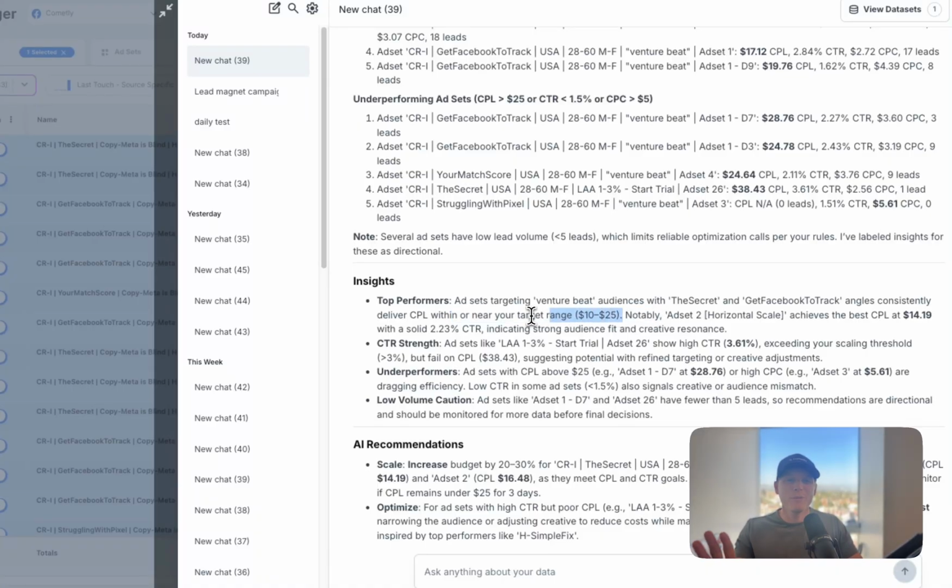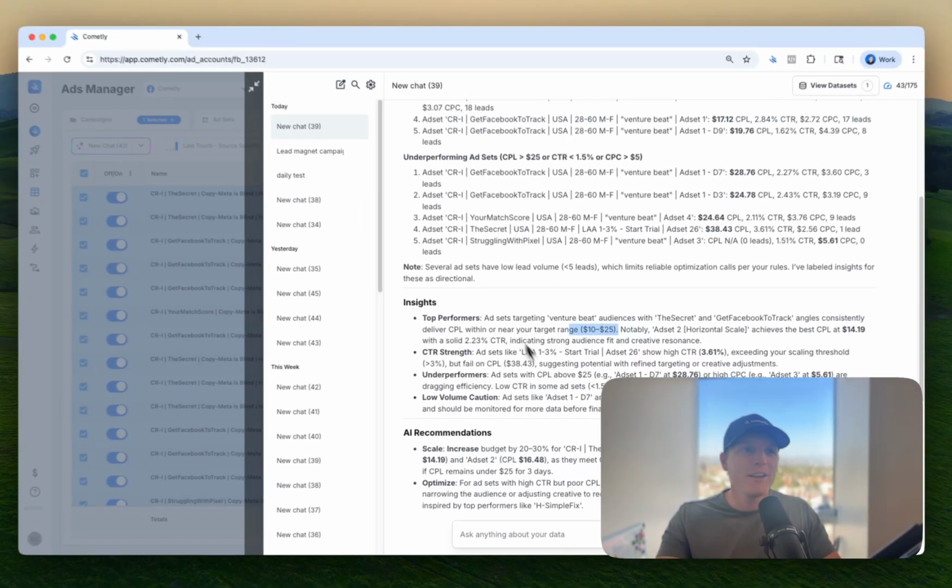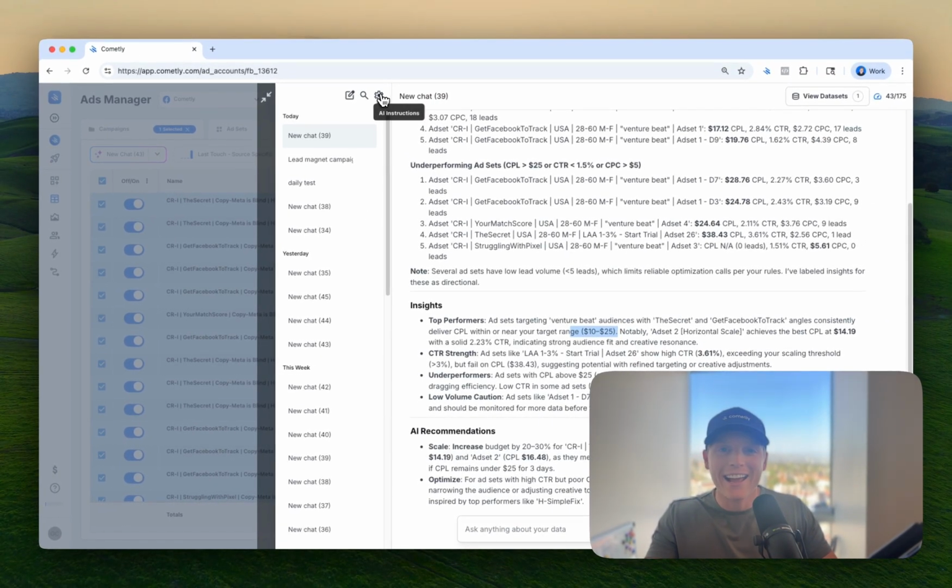Okay, so cool. By the way, let's take a quick detour here. How does it know what my target range is? 10 to 25. How does it know that? Oh, because I trained it. Because guys, up here, we have the AI instructions.